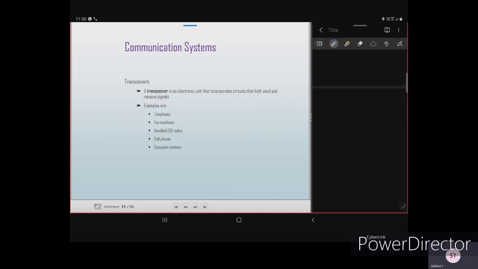Transceivers. A transceiver is an electronic unit that incorporates circuits that both send and receive signals. If I take two external devices where you transmit information from one end to another end, here it will be a transmitter, and at the destination end it will be a receiver. But sometimes you want to transfer data from this end to the other end also. At that time this will act as a transmitter and the other will act as a receiver. That's why when both transmitter operation and receiver operation are performed at the same end or same device, it is called a transceiver.